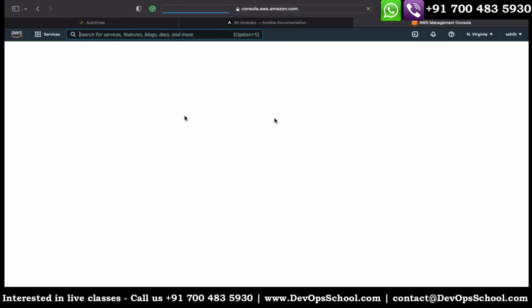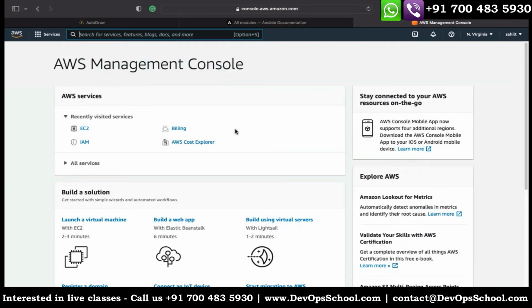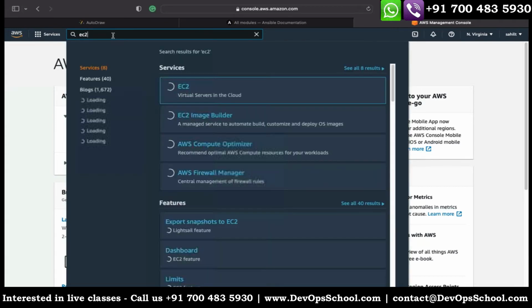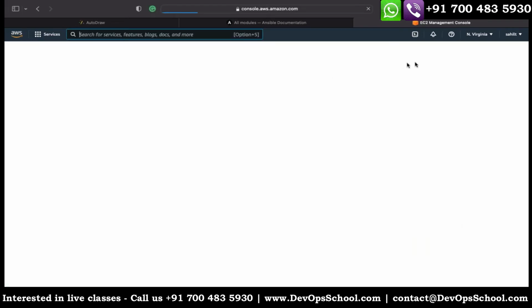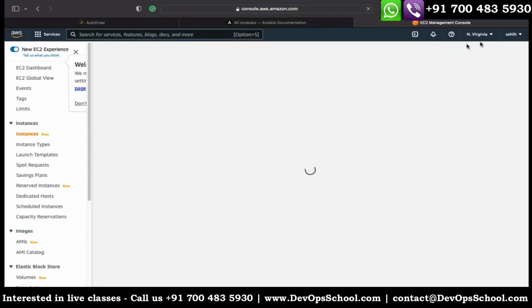So I'm just logging into my AWS account. Creating an AWS account is pretty straightforward, and it is free for 1 year. There are some free tiers that you can use to create your own infrastructure. Whenever you want to create a virtual machine, AWS provides EC2 as a service. EC2 is a service that you can use to create virtual machines for your users.